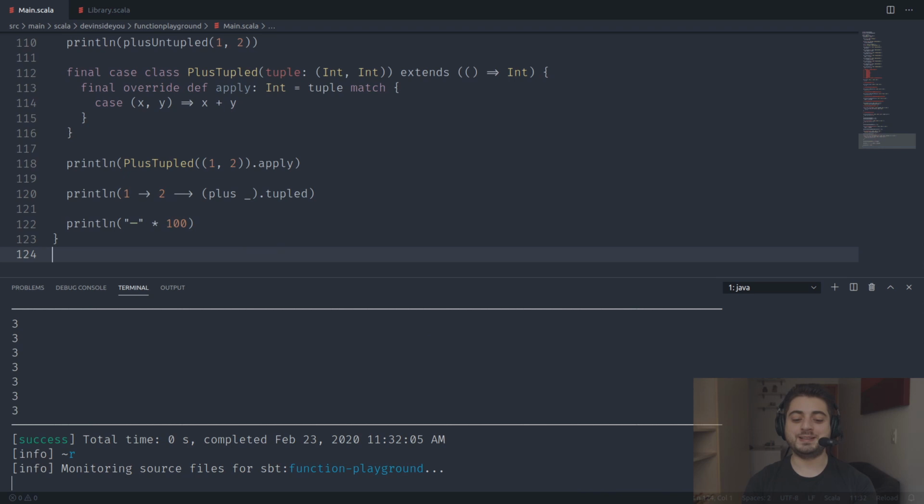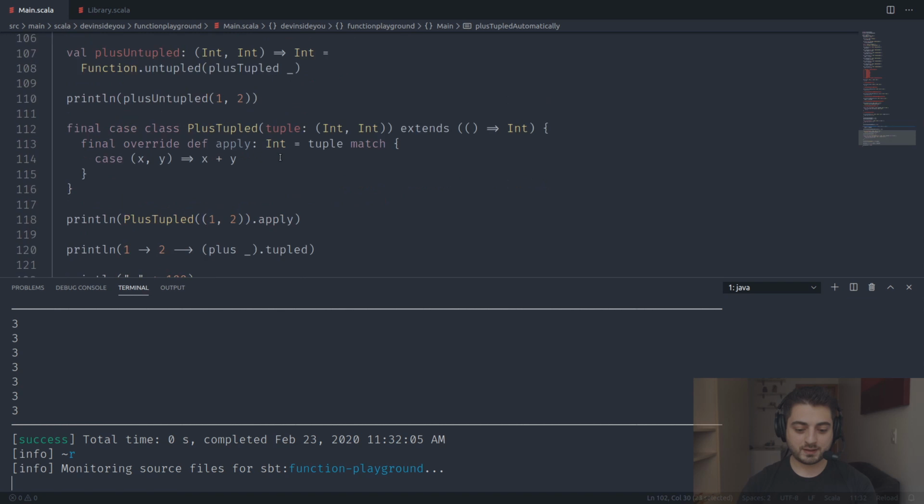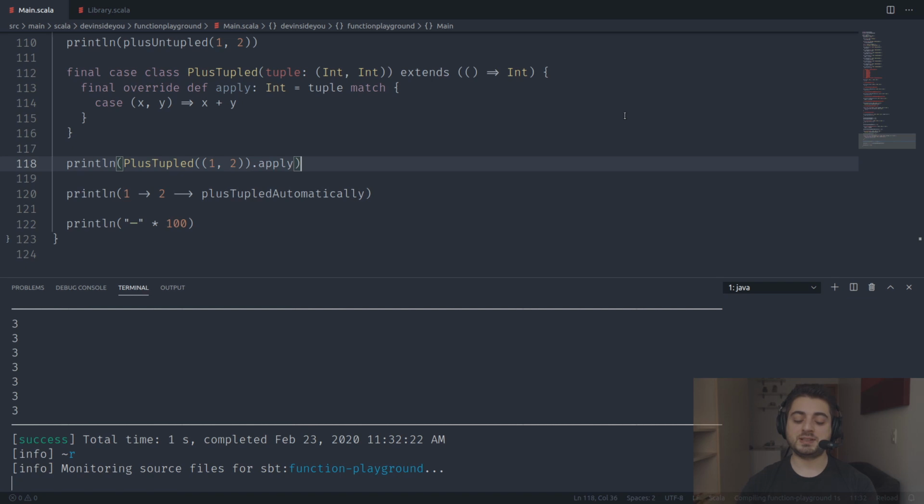So there's one arrow like this and one arrow like that, or let's take one of the plus tupled, plus untupled, plus, let's take this one, so we can do that. Okay, this reads much more nicely, but neither of them look good enough for production. Okay, we're just playing here.